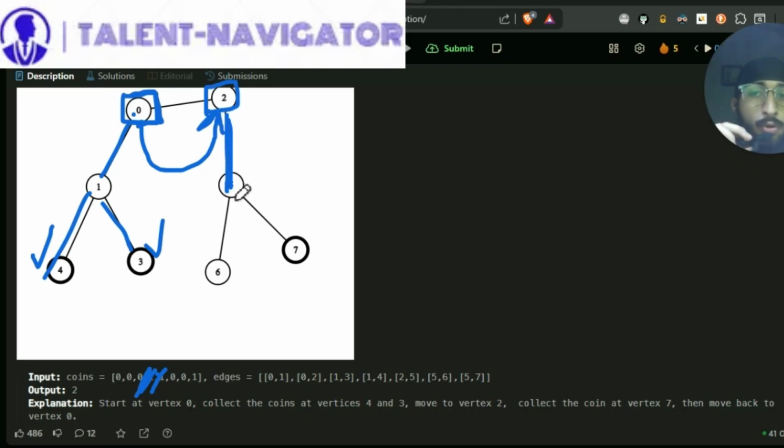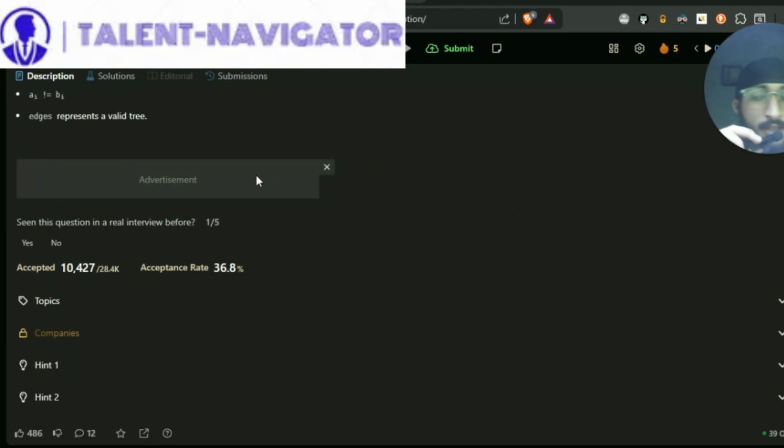And then you see the distance from 2 to 7 is also 2. So we collect this coin as well. Once we have collected this coin, we have to finally move back to 0 since we have collected all coins. So that also takes 2 steps, right? So I hope the problem statement is clear.